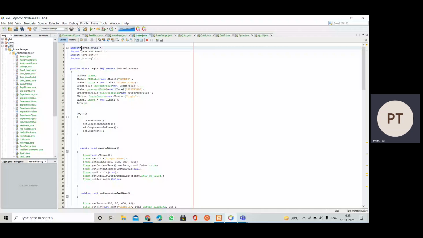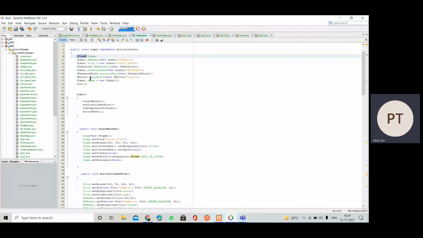Here, first of all, we are going to create an object of JFrame, which is a Swing component. Here we have used our Swing components, that is JFrame, JLabel, JTextField, JPasswordField, JButton, etc. So here we are going to create an object of the JFrame class, then similarly for all other components. And here we have labels.